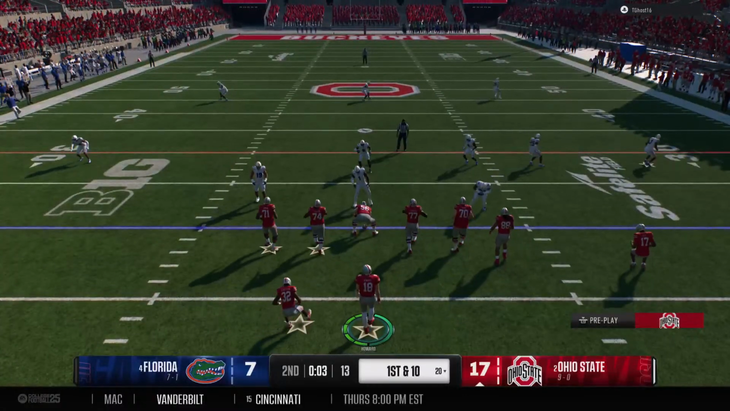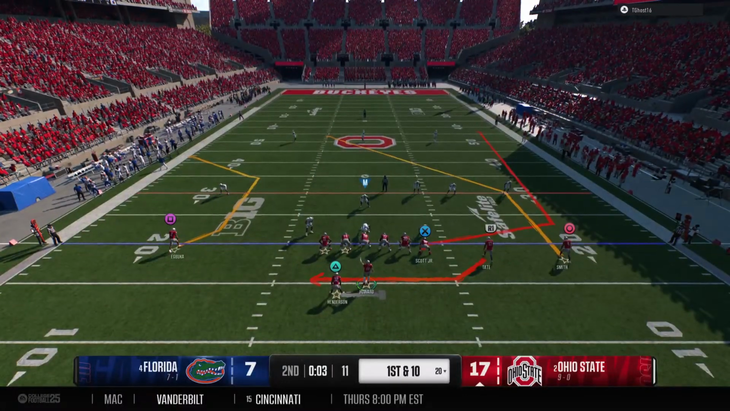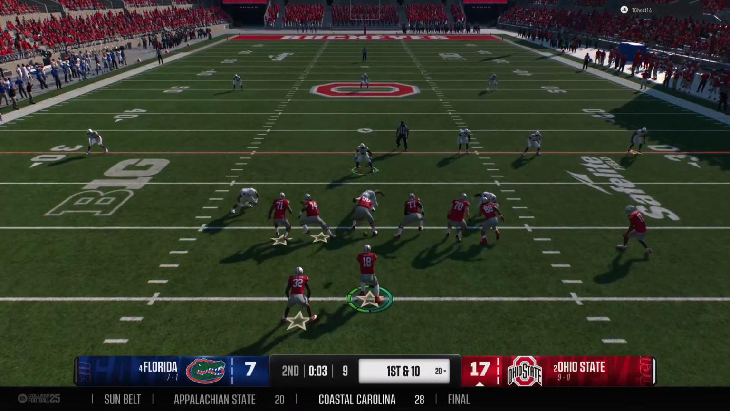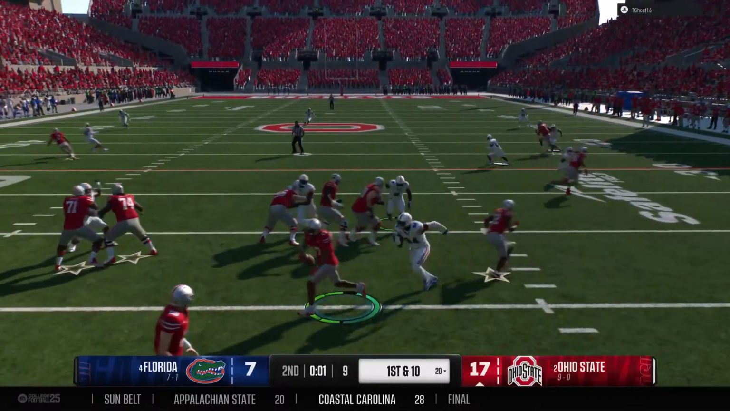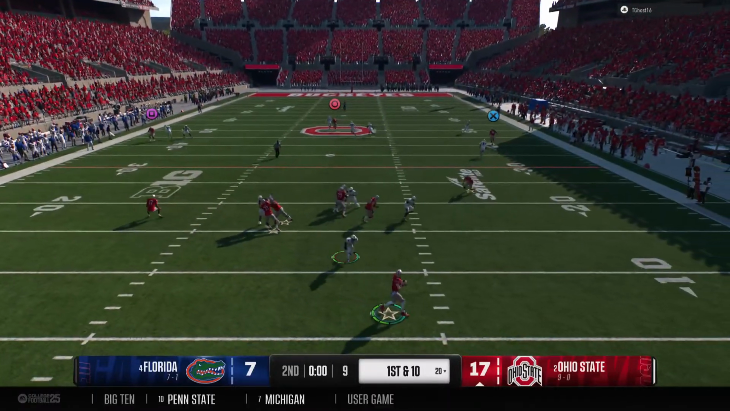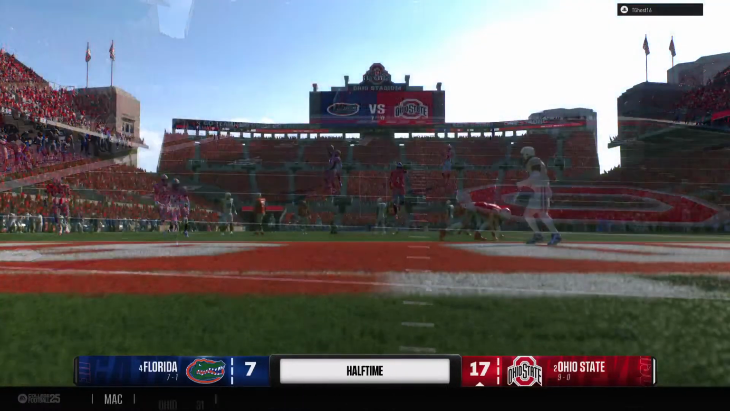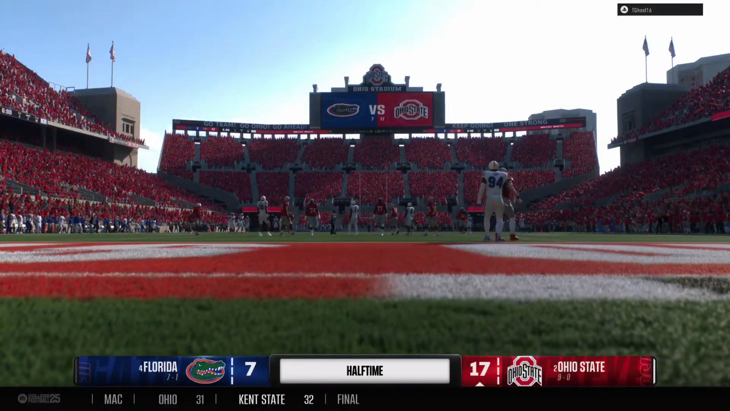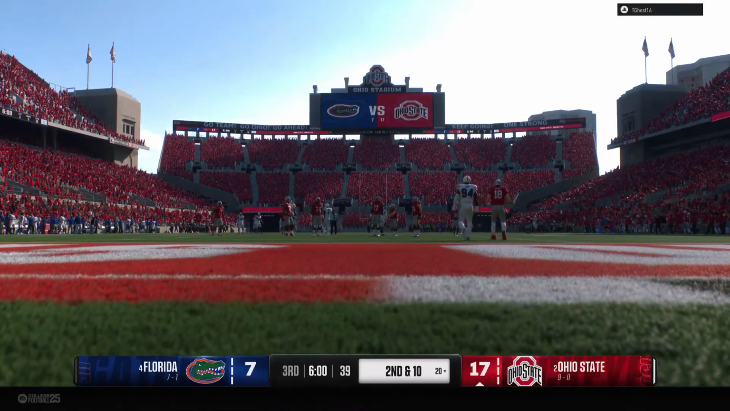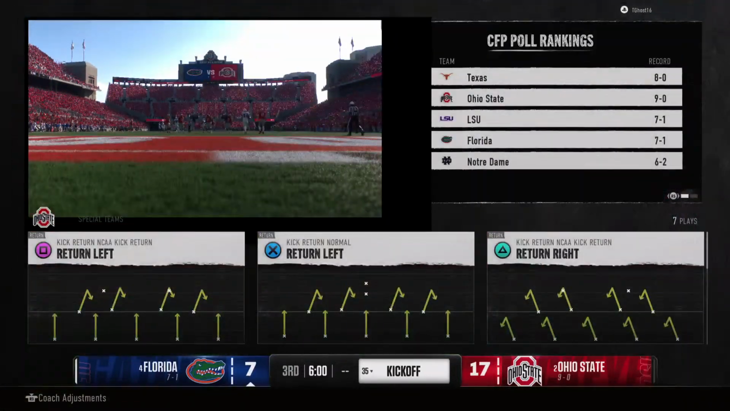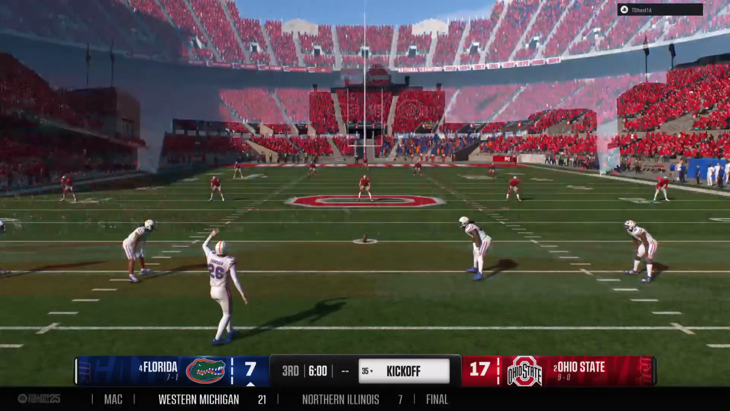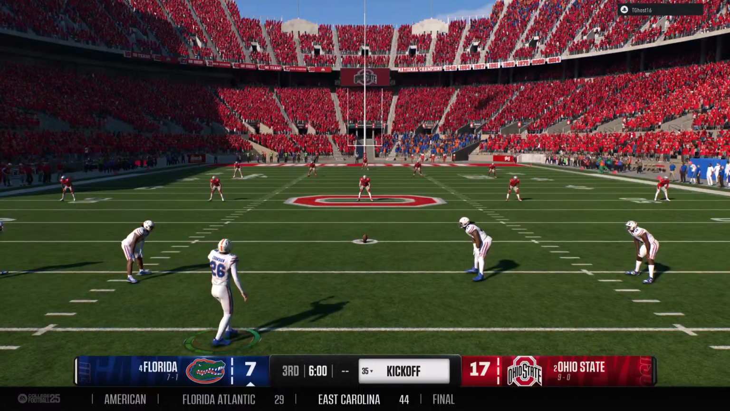Just time enough for one more play in the half. Oh, he tosses it back. The pocket breaking down. They can't come up with it there, and that's going to do it. Time runs out in the first half. And that will do it for the first half here. Kevin Connors now has our halftime update. The Gators will kick it off to begin the second half.